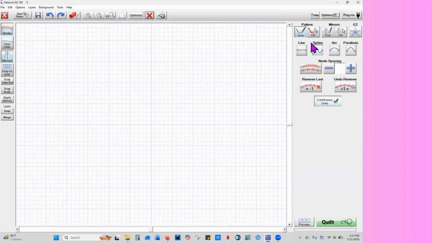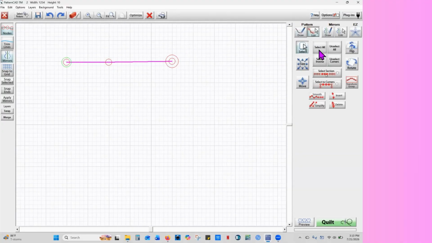Let's see what an arc looks like. So I'm on draw. I'm going to choose arc. I'm going to do two lines again. I'm left clicking. Now I've let go. Now I'm just going to move my pointer and tap. I'm going to go to edit. I'm going to say select all. And now I have two handles, one for each line, not two for each line.